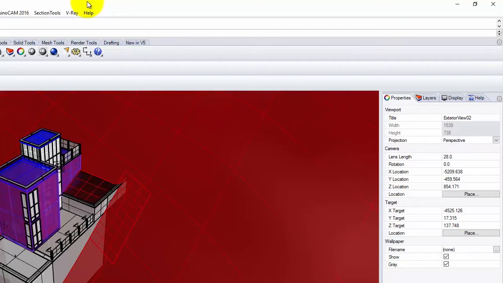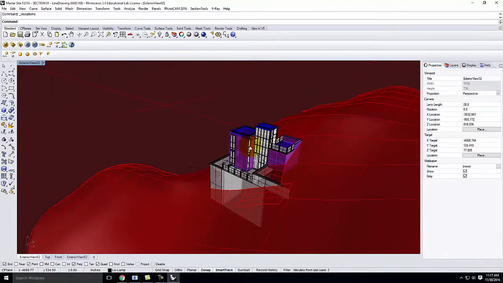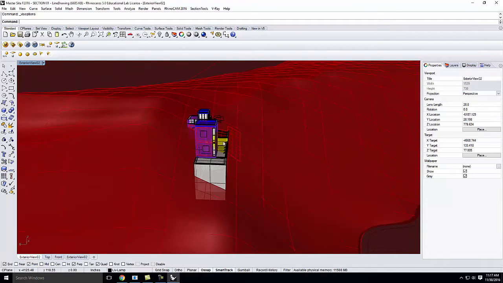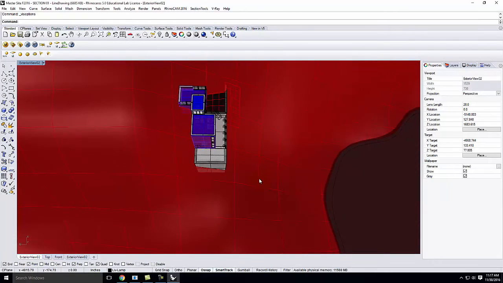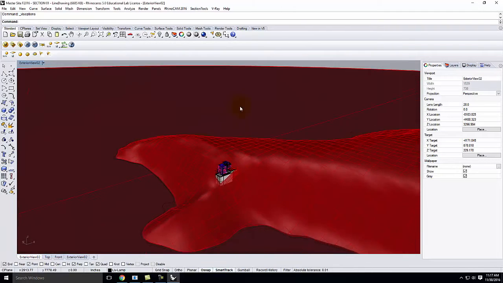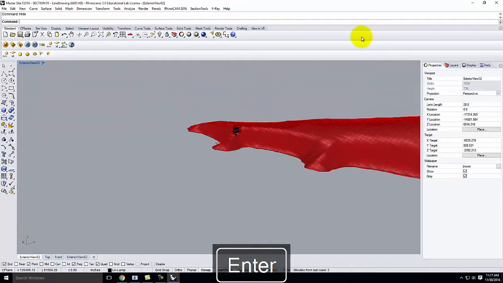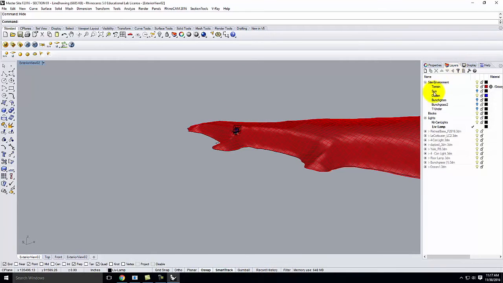Because I did the section rendering going through the building this way, I'm going to cut the section the opposite way today, just for the practice of it. So first thing that I'm going to do is zoom out, and then I'm going to hide the ocean because I don't need the ocean. I can either do that by selecting it and typing hide, or I can just turn off the ocean layer altogether.